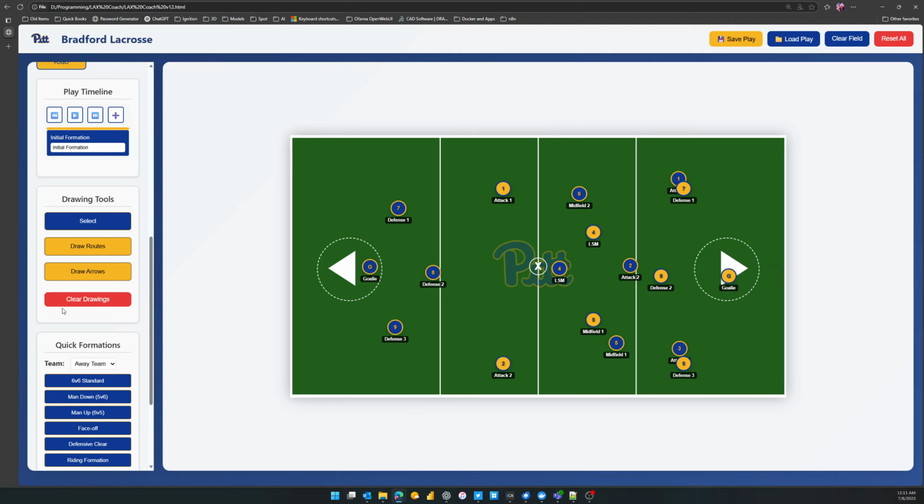And that leads into the drawing tool section. Okay, 3 buttons here. The select: to move a player, you have to have that button active, which is blue. Once it's not active and another button is picked, you cannot move a player.